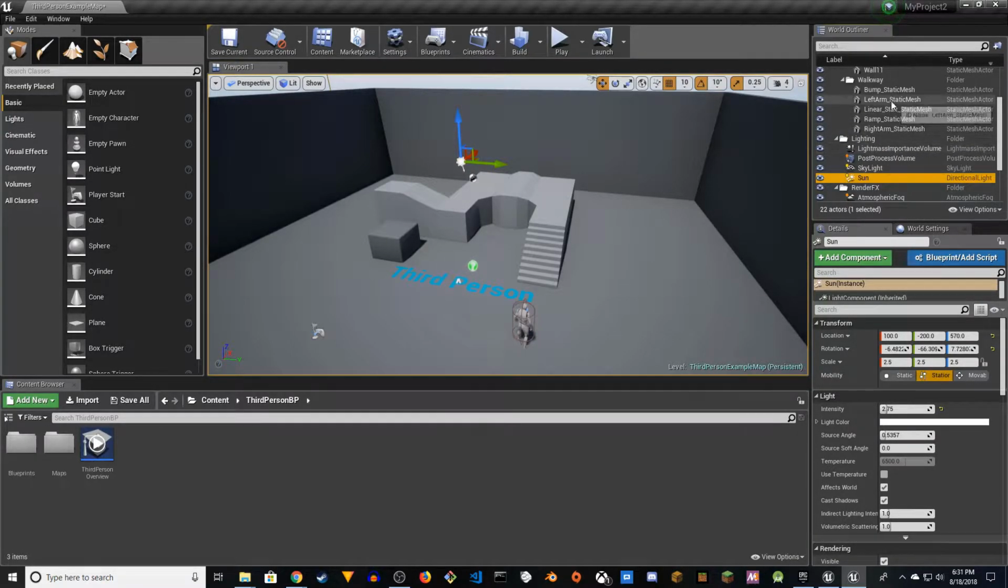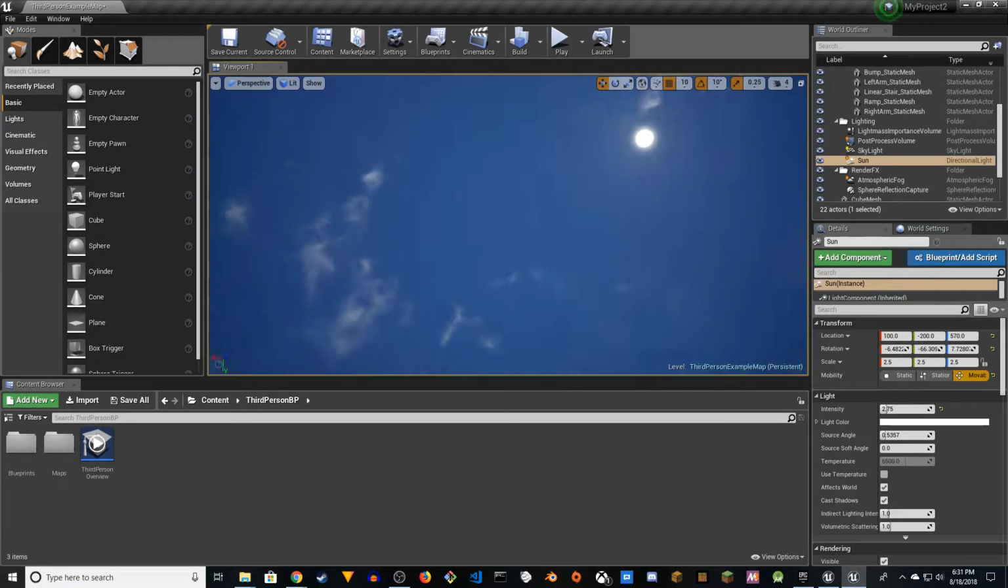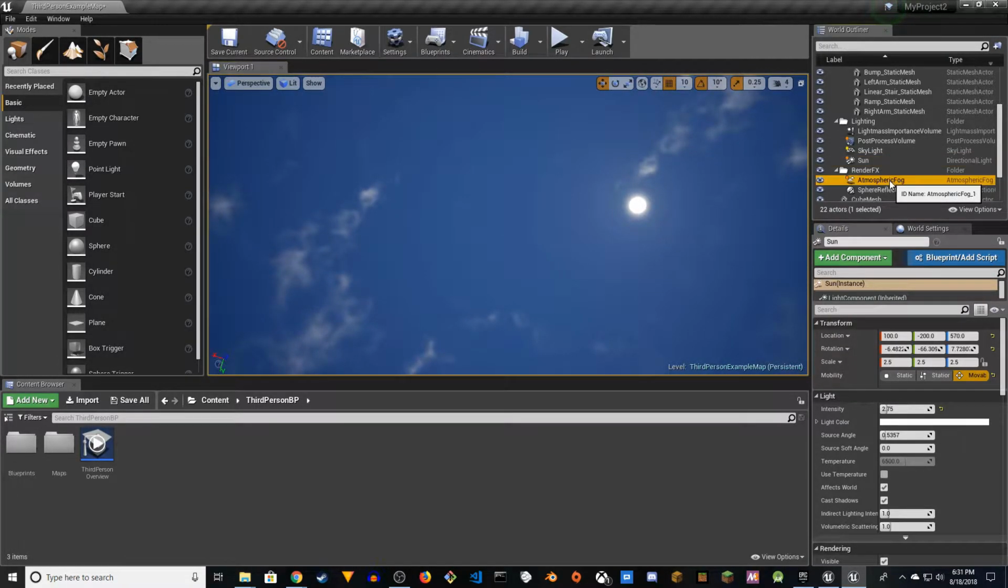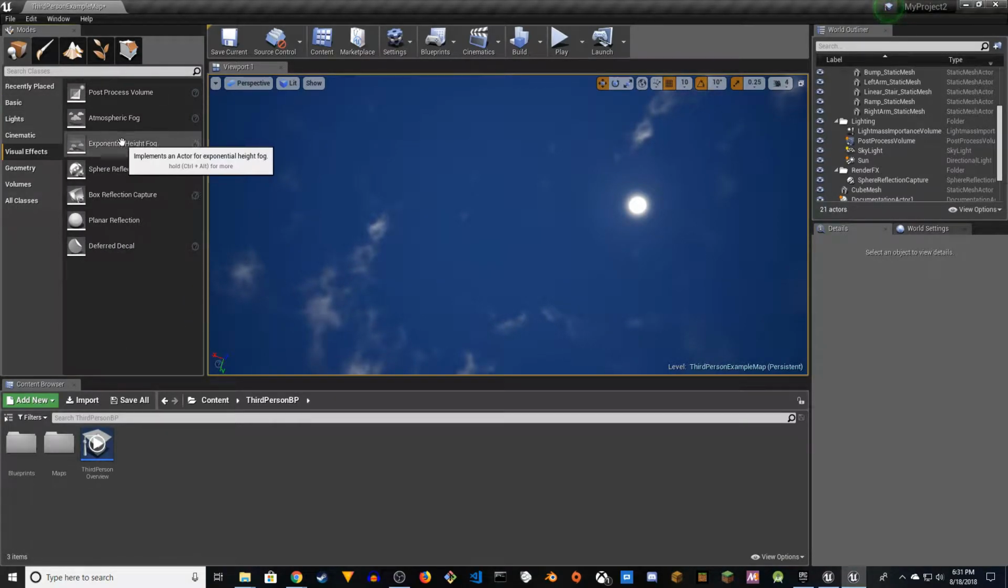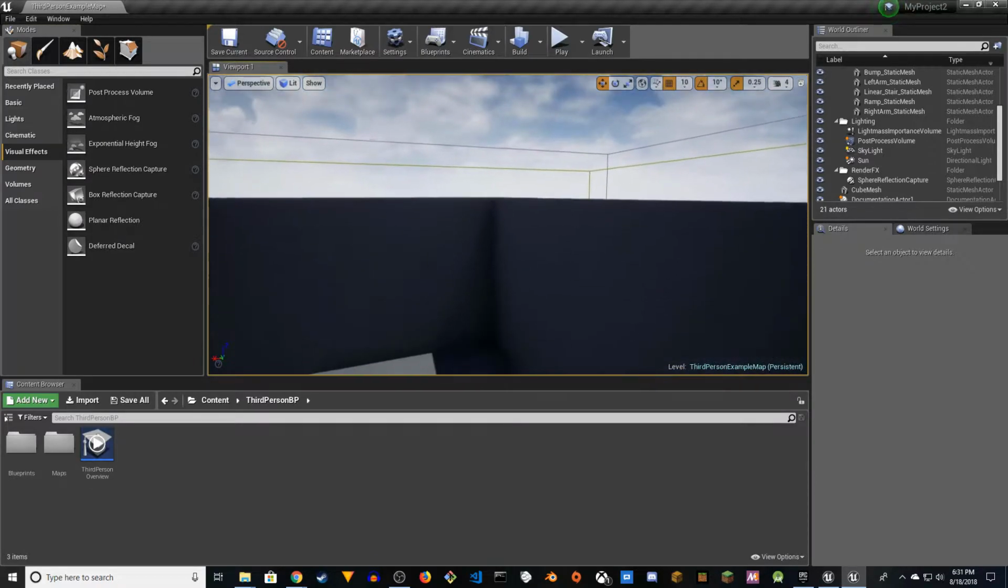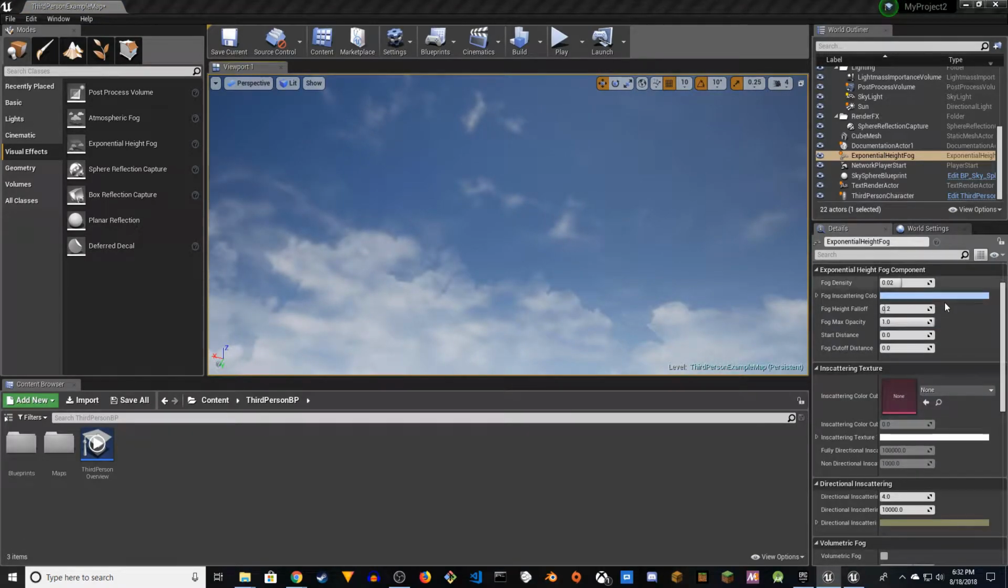Okay, and the sun has to be movable. So under the Details window you will see Mobility, and change it from Stationary to Movable. All right, this is important. And we are not going to use the atmospheric fog. Let's delete that, you can keep that if you want. We're going to use the exponential height fog. Let's add that. In the exponential height fog, we're going to change some settings.